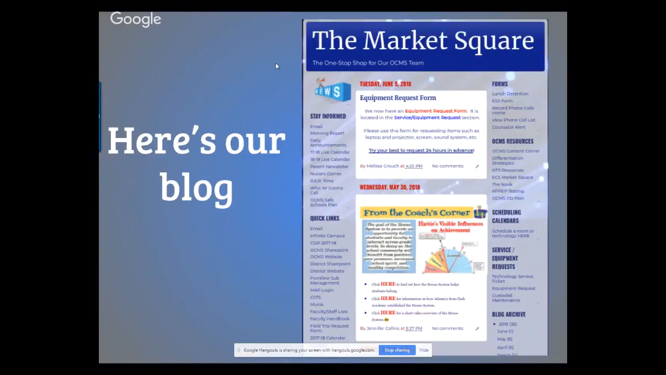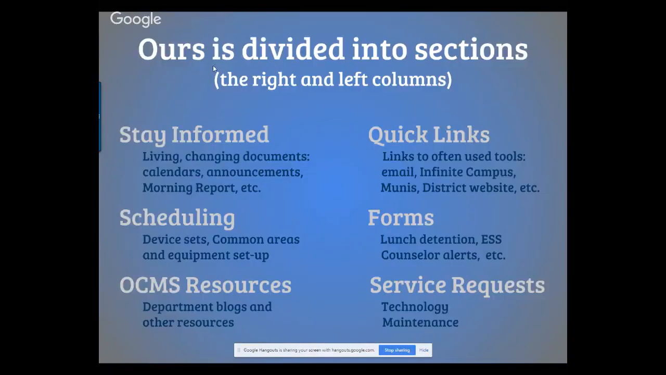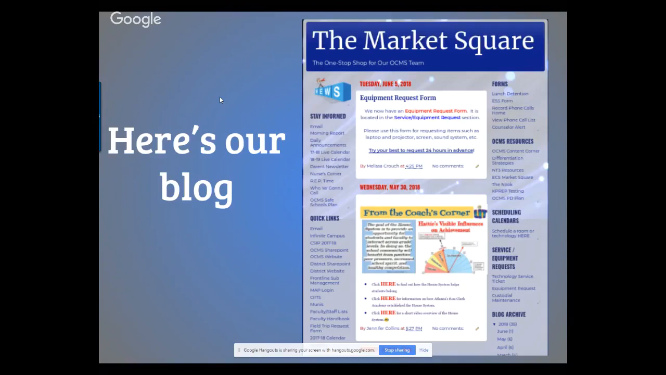We have lots and lots of links on here. It might look like a lot, but it really works for us. And we love all of the links and the ability to post. I'll show you around ours a little bit and show you how we have it organized. We have it divided into sections. The right and left-hand columns are the sections that we have ours divided into.